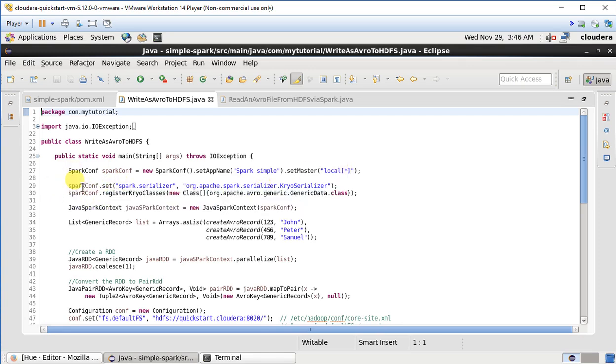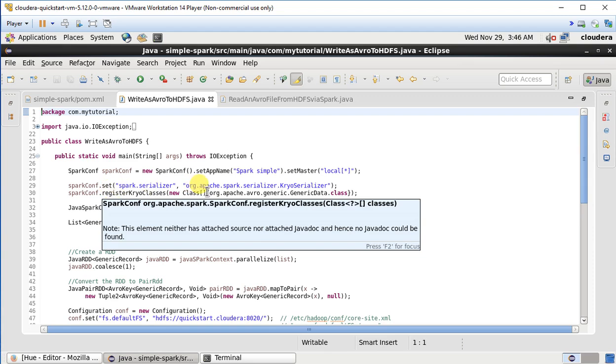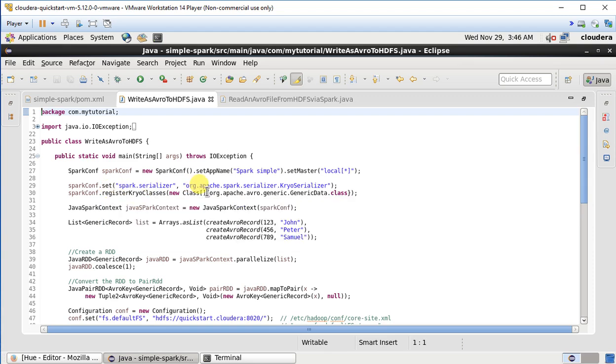Then we are using the Spark serializer. To the Spark conf, we are setting a new serializer, and it's called the Kryo serializer. If you don't set the Kryo serializer, by default Spark jobs will be using the default Java serializer. The default Java serializer is highly inefficient for processing very large files. It's inefficient in terms of CPU, it's inefficient in terms of memory, and so on. Kryo serializer is a Java-based serializer which is a lot more efficient than the default Java serializer.